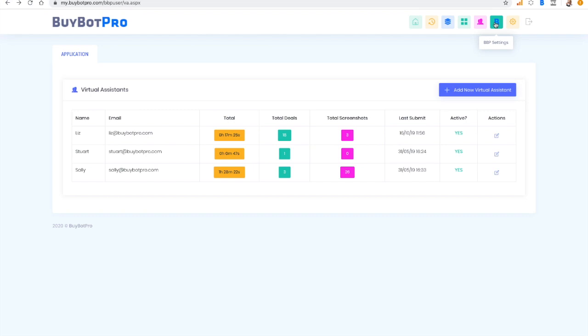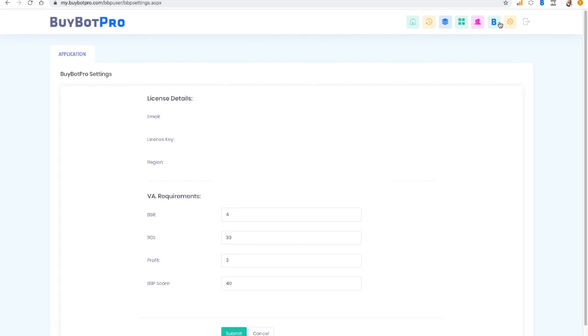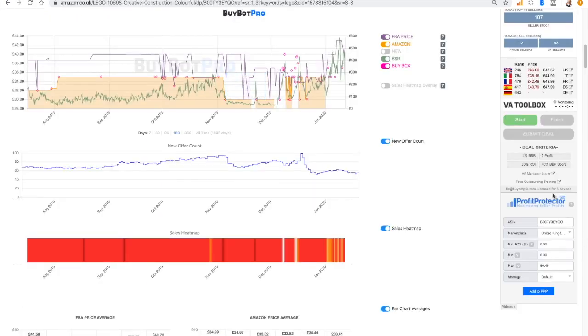You've got your BuyBotPro settings in there and normal settings in there. So in here, you've got your BuyBotPro settings. So you can see at the front of BuyBotPro, you see these deal criteria here.